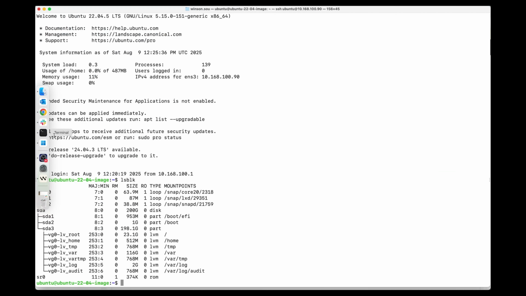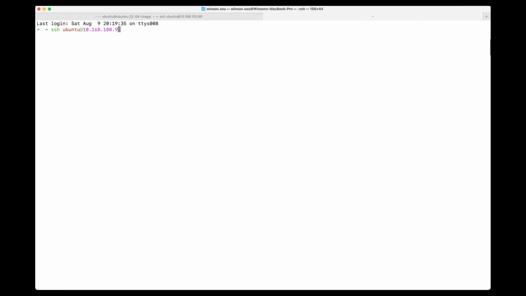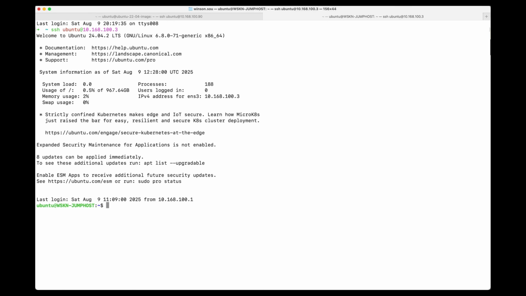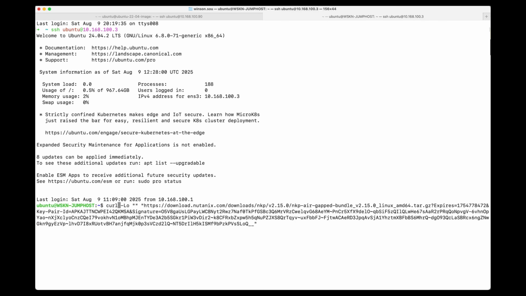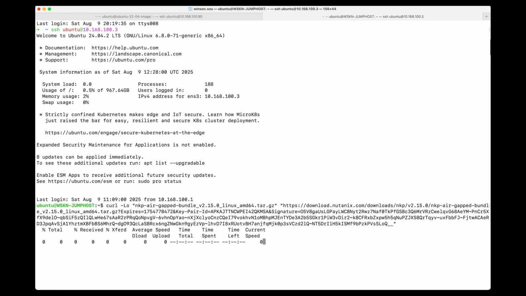Then I will SSH into my jump host, which is at 100.3. And all I'll do is I'll just do a curl, follow redirects and output file, and paste in that file name. So we just wait for the download to complete. So now the download has completed, we will decompress the file.